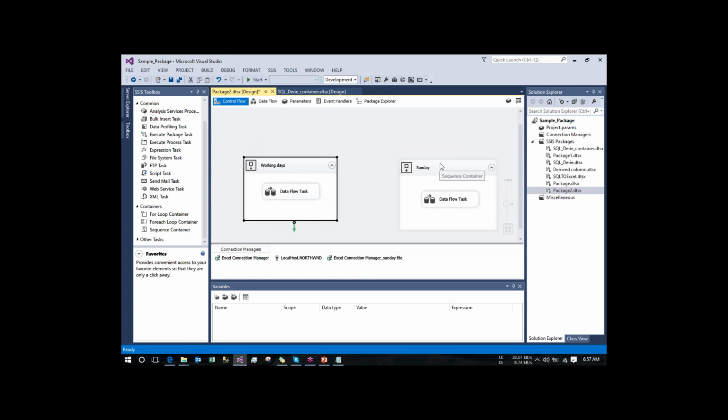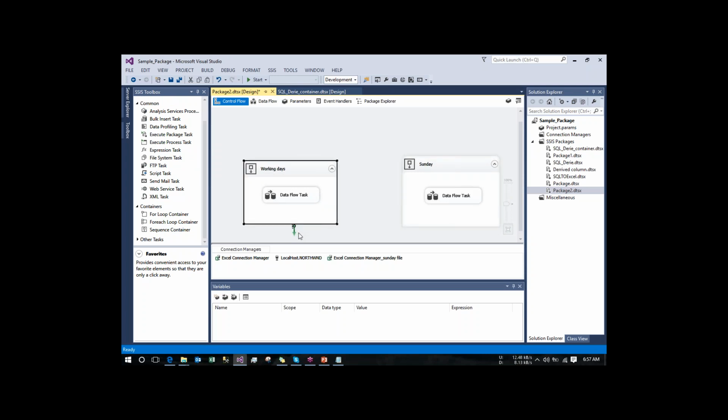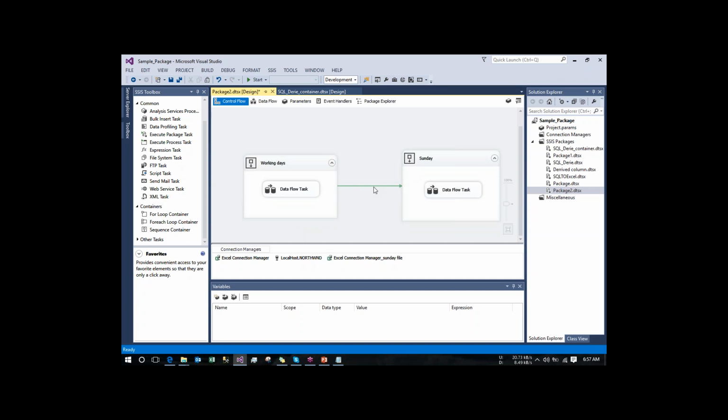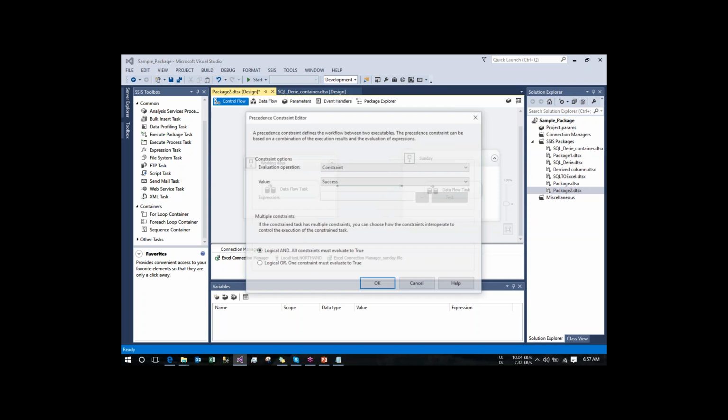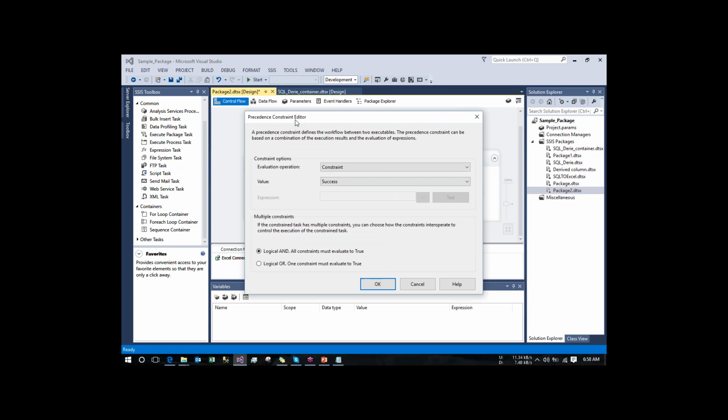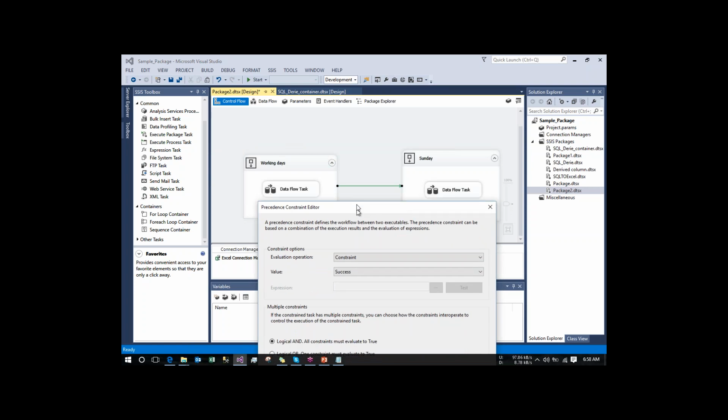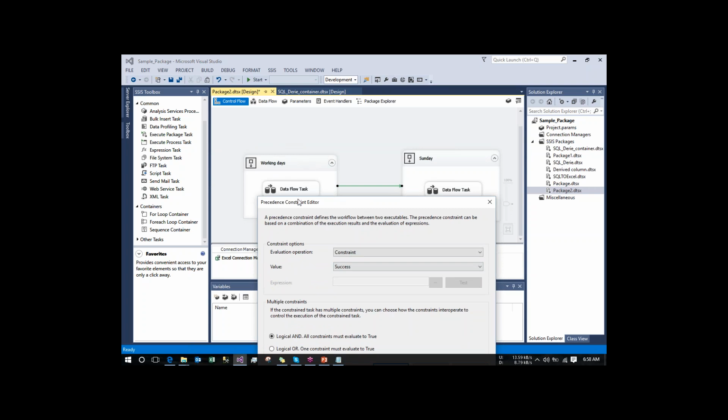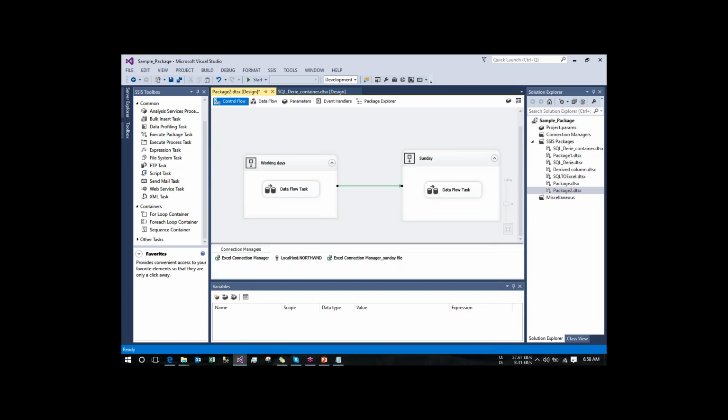Okay, so we created two sets of tasks. When we connect this, we have a connecting line here. When we double click on it, the precedence constraint editor will open. By default, the precedence constraint for each line is success, which means when we successfully execute the first task, only then will it pass to the second. The precedence constraint is simply that when the previous task is successfully executed, only then will it go to the next task. This is the default setting of each line.